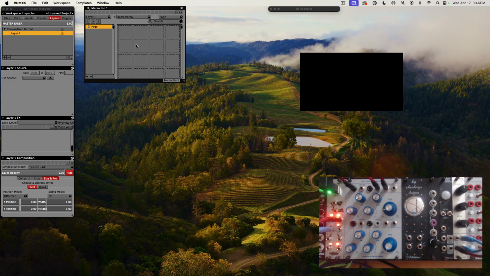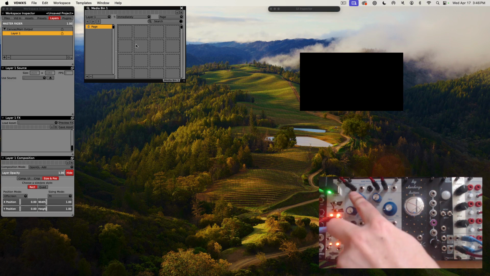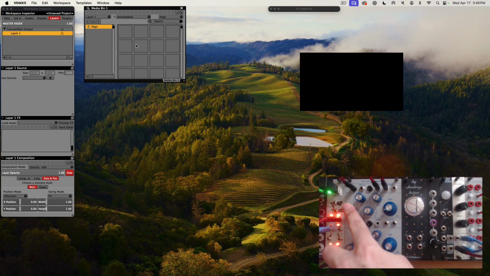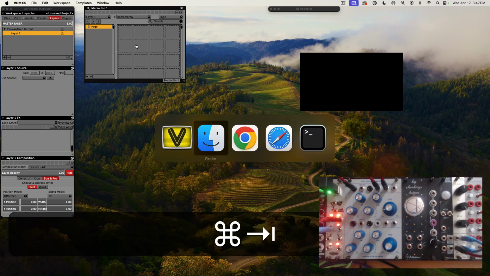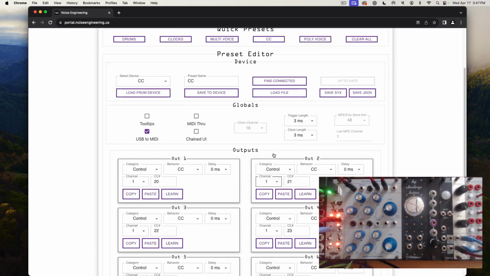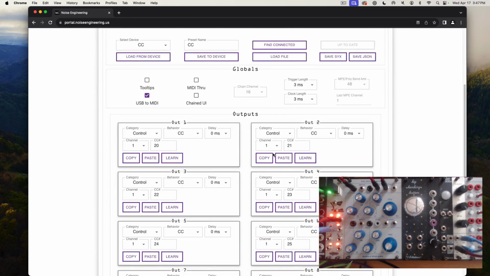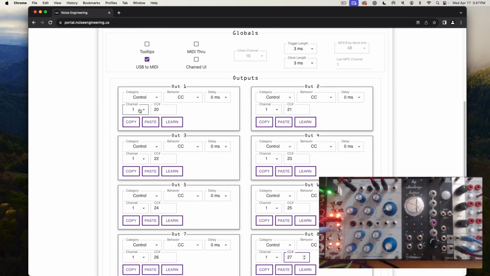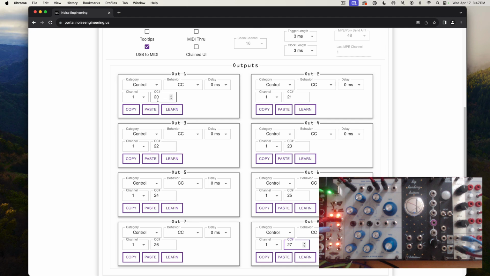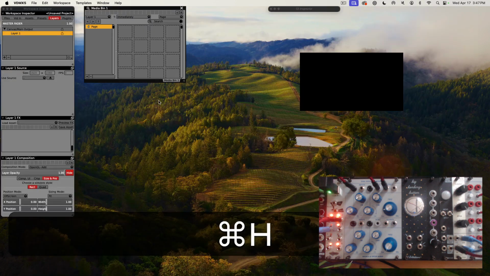And I've gone ahead and made three connections here. One is for the frequency of our generator, one is for the octave shift on here, and the third one is just for volume adjustment. And those are connected to the 1, 2, and 3 outputs on my MIDI output device. And if I go into Chrome here, you can see that this device is configurable, so if I need to change the MIDI CC values, it's also good for me to know that this one starts at channel 1 CC 20.